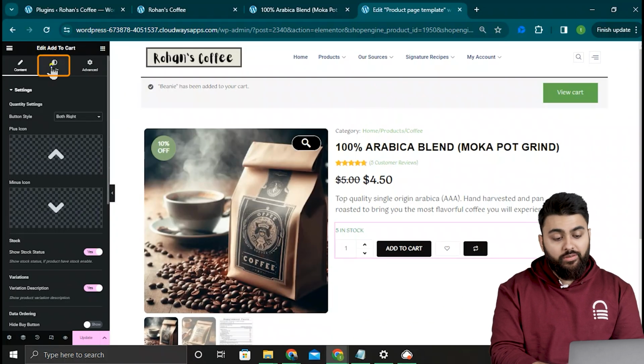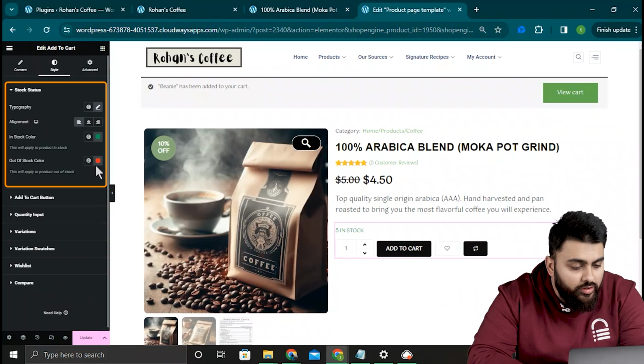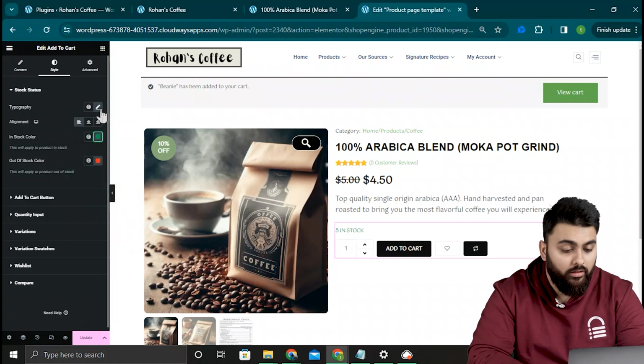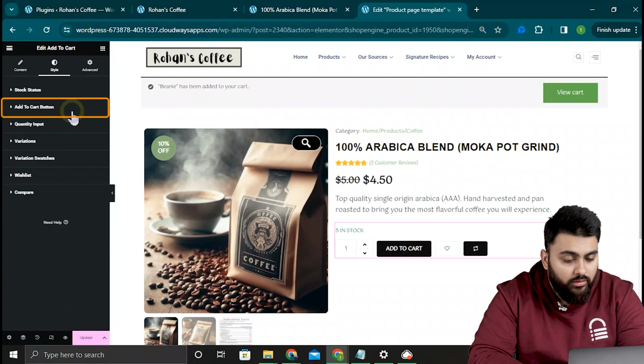Now let's edit the style by switching to the style tab in the sidebar. So here the first option is to edit the stock status. You can change the font and color similar to how we did with the title. So I'll go to the next section.